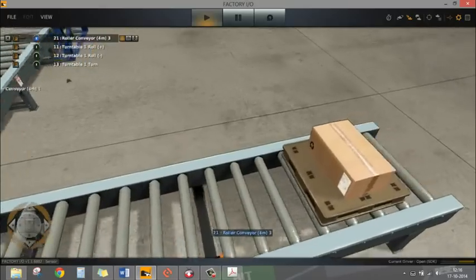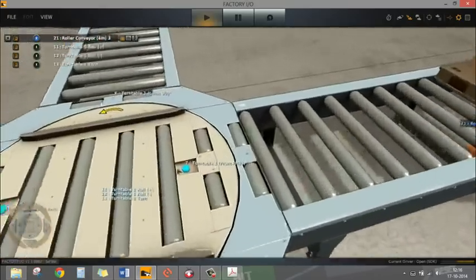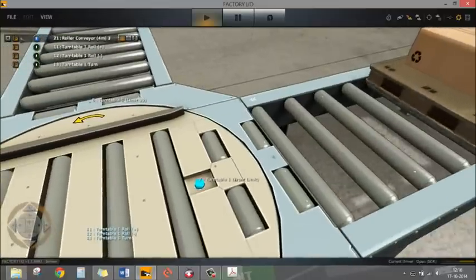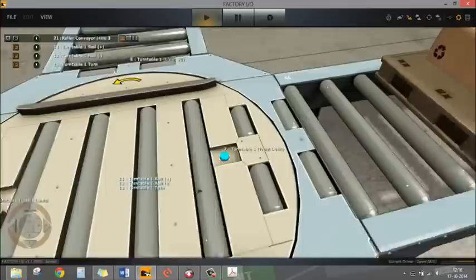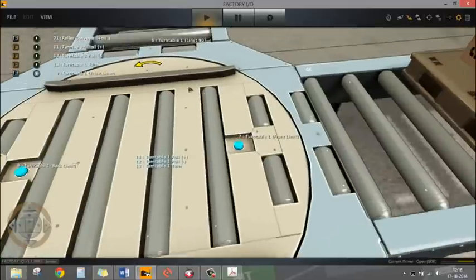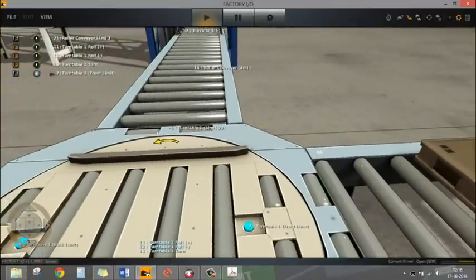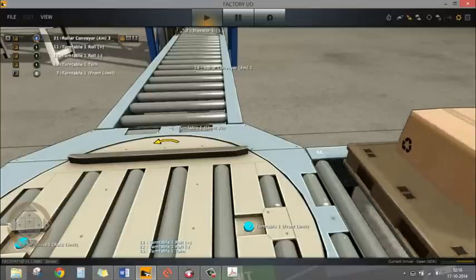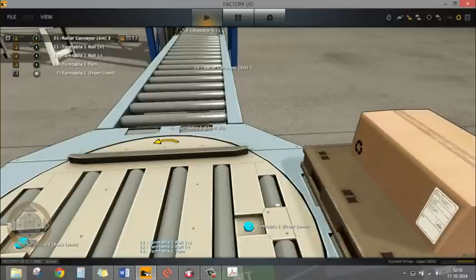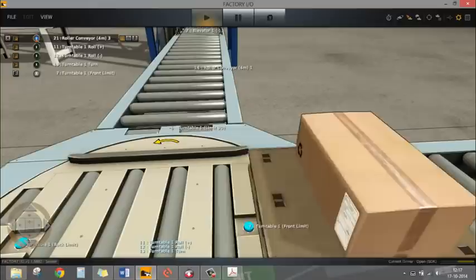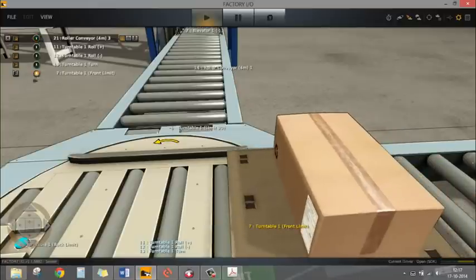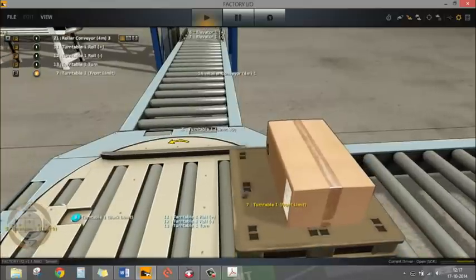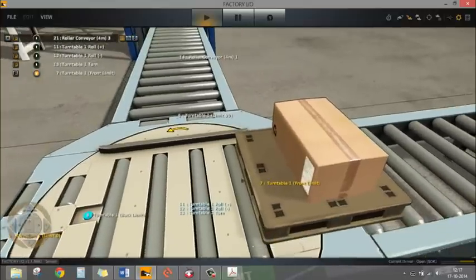Alright, so now this is coming here, and this is my capacitive sensor. Hold on, let me just show you its signal here. So this is my capacitive sensor. Alright, so I'm going to run it again. So the moment this box comes in front of the sensor, this will sense it and it will be on, like that. So at this moment the sensor is on because it is sensing this wooden pallet above this one.